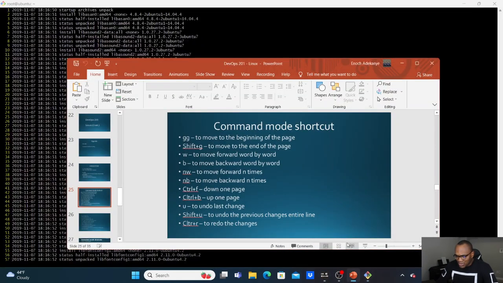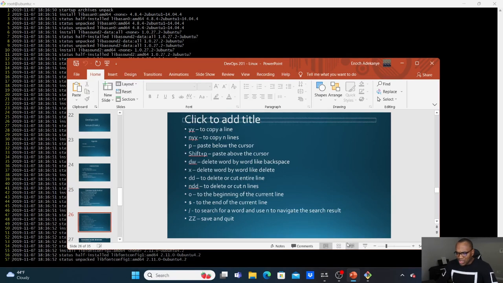All right, that's that. And let's see more of the commands. I just want you to see this slide so that you can pause the video and just use the commands. You can use U to undo your last change. You can use Shift U to undo the previous changes on the entire line. You can use YY to copy a line. You can use nYY to copy n lines. You can use P to paste below the cursor. You can use Shift P to paste above the cursor.